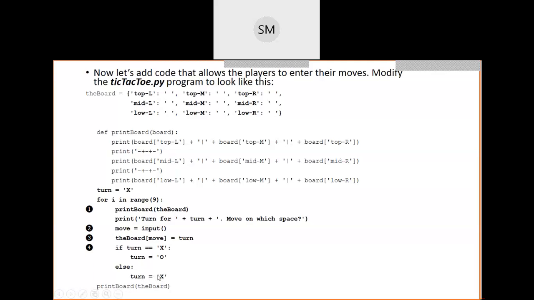So X is assigned to turn. Then the last statement is print board. What is this? It is once again a function call. We have already called the print board function inside a for loop once, and after the for loop, outside of this for loop, once again we use this print board, the board.